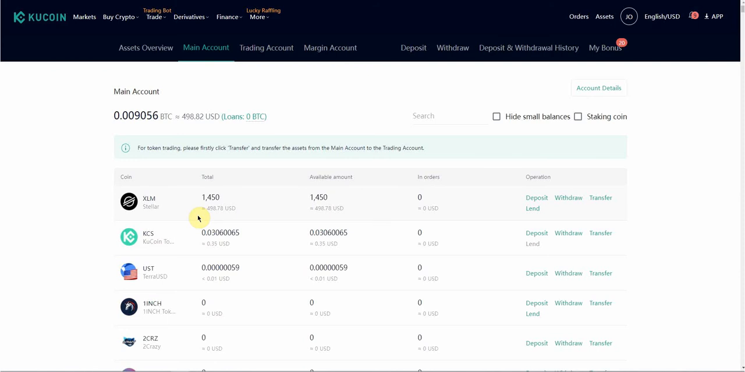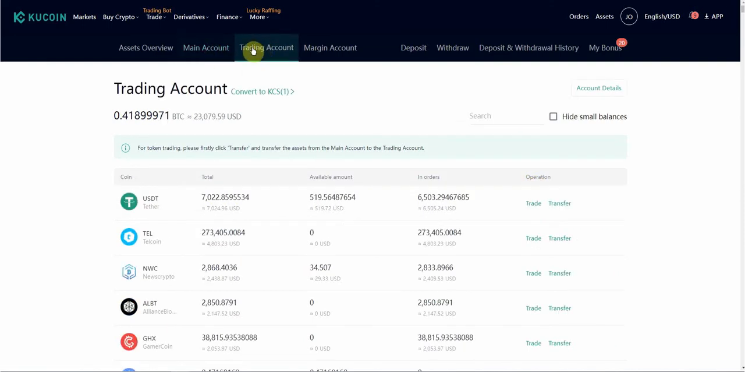So now what we would need to do if we wanted to use the XLM for trading or to do something with it, is come here, because in Kucoin you actually have a main account and a trading account. So in order to trade your XLM or use it to set up a crypto bot, for example, in Bitsgap, you would need to transfer this money from your main account over to your trading account.